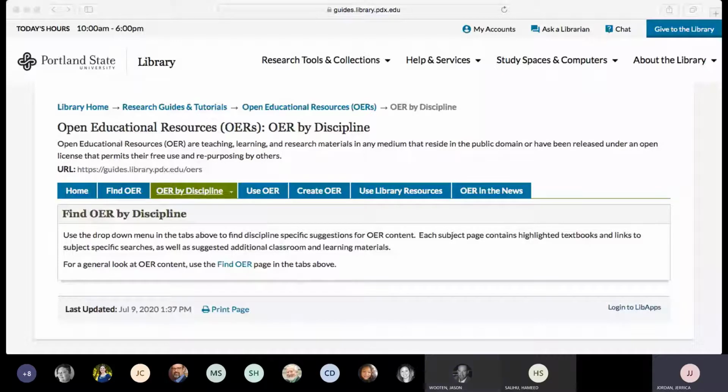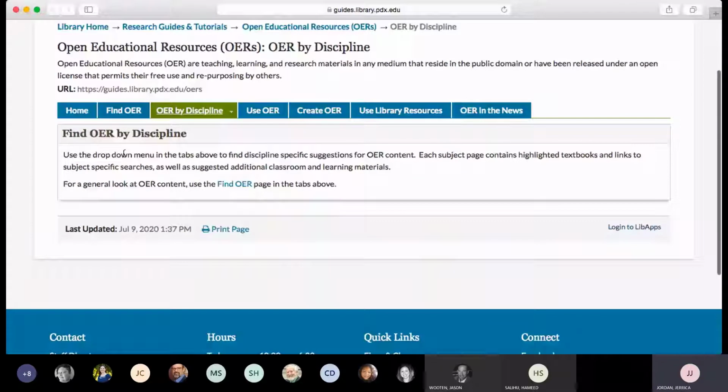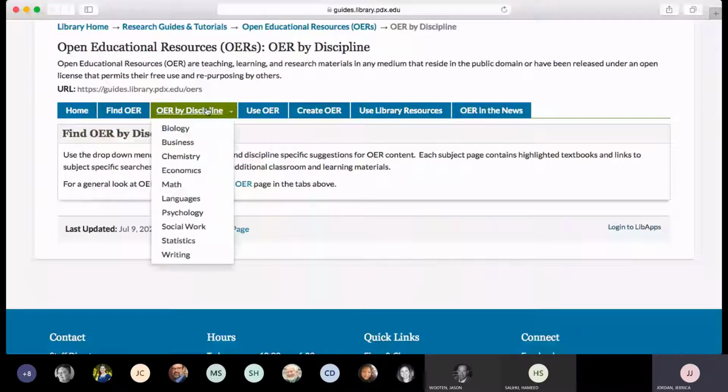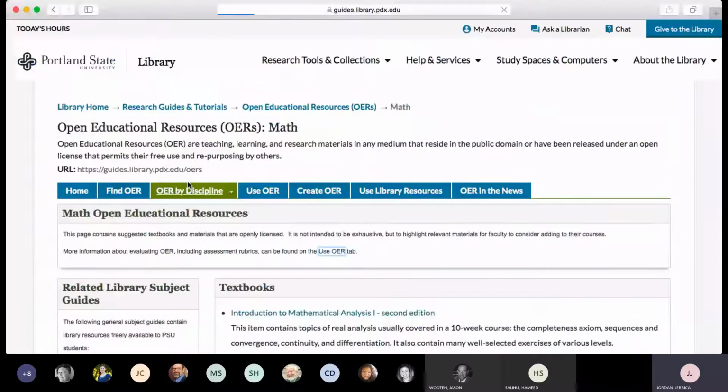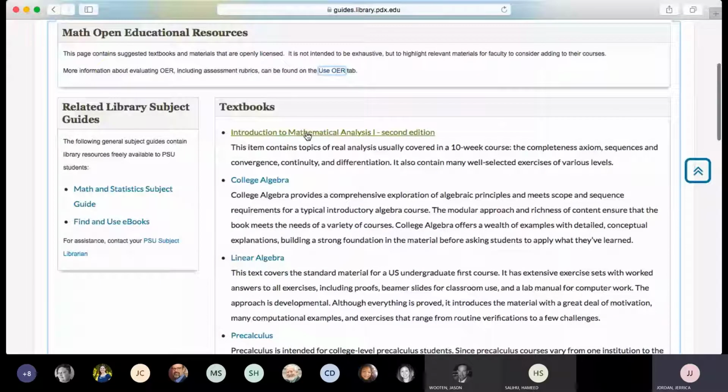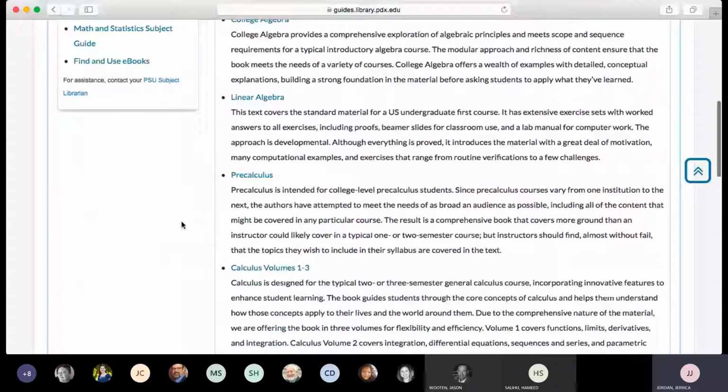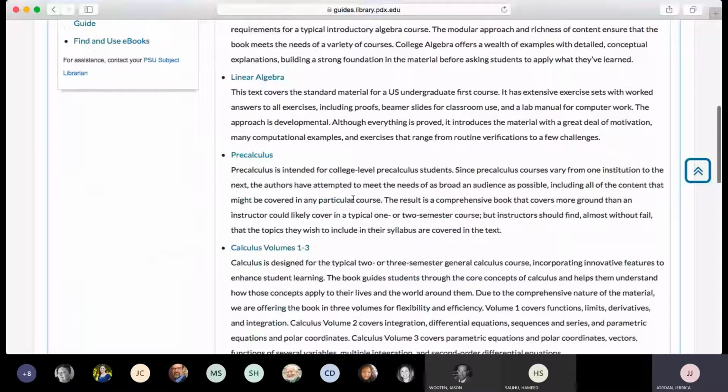Okay, so if you go to OER by discipline, who has an idea of something they want to do? Just throw something out. No one? Okay, so I'm just going to go with math. I do not teach math. Here's a few things you could search. You could look at Introduction to Mathematical Analysis, College Algebra. Here's a pre-cal textbook. Calculus, this is getting beyond my level.